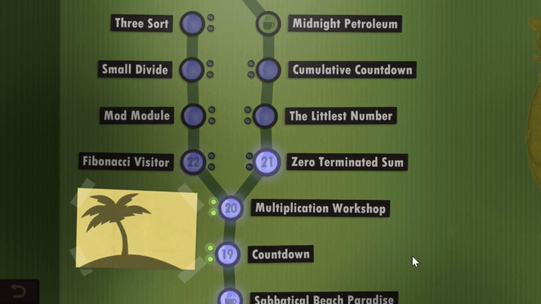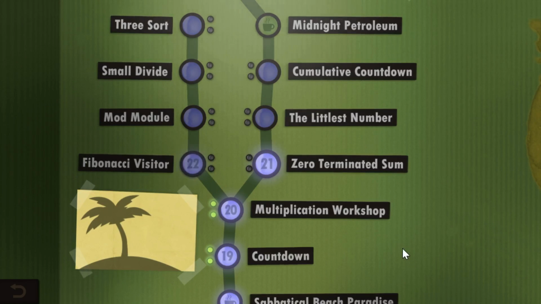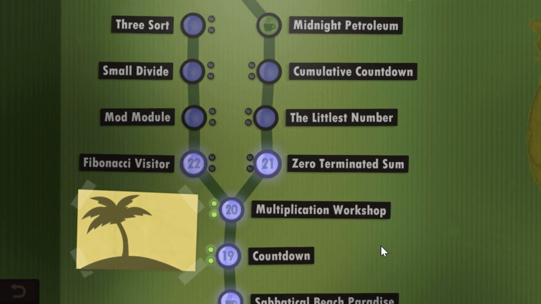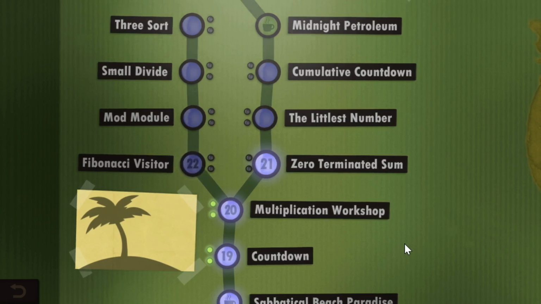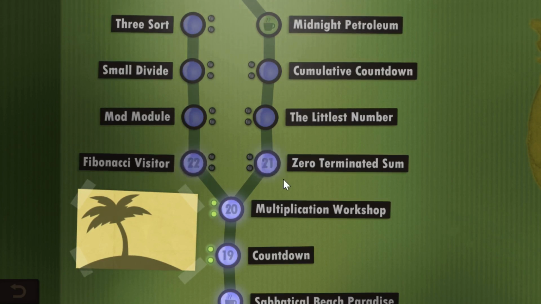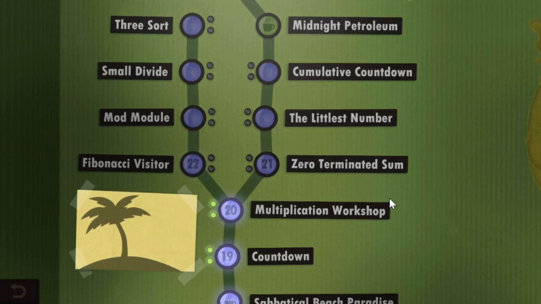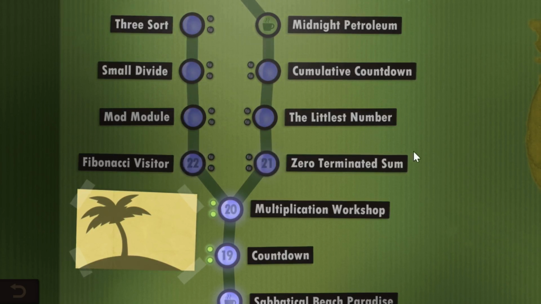This is when the puzzles start getting difficult. Don't be surprised if going through here we end every episode doing just one puzzle and showing you the solution. Fibonacci Visitor and these three in particular are really difficult. I never even got one of the challenges on that.